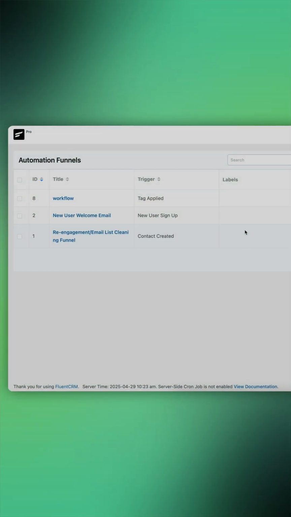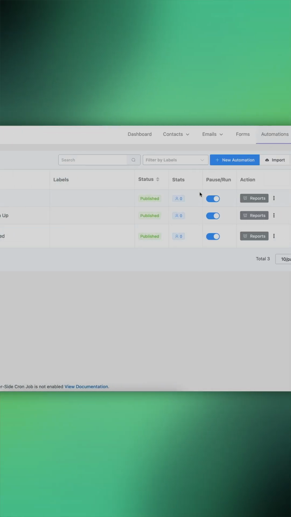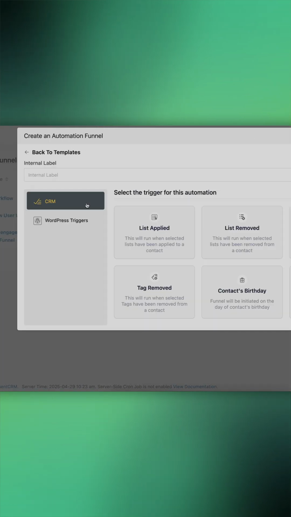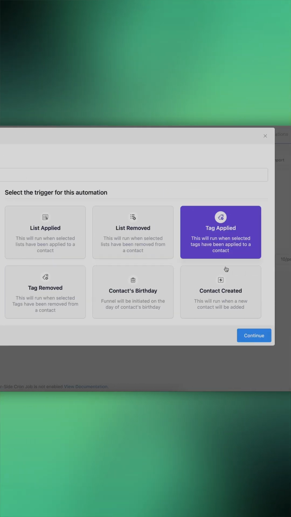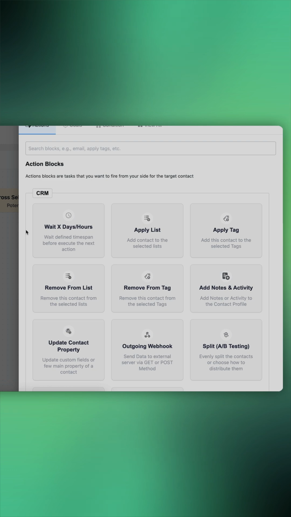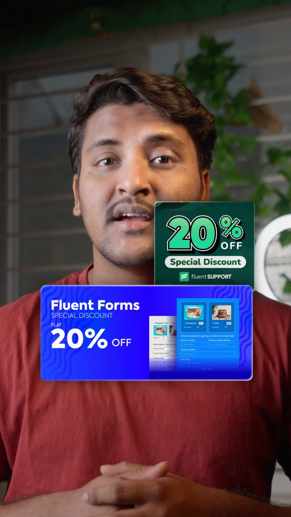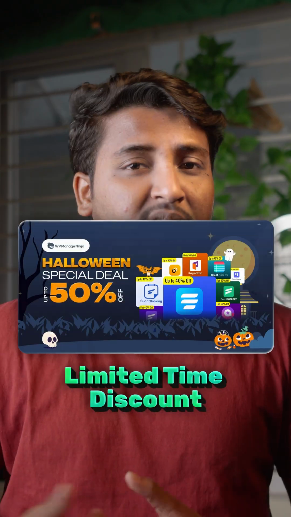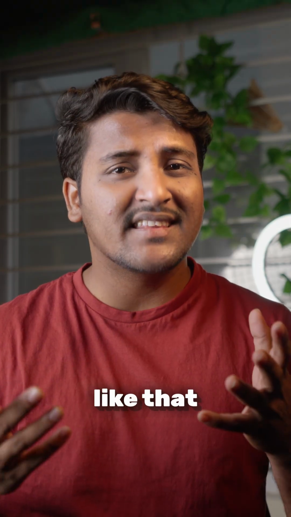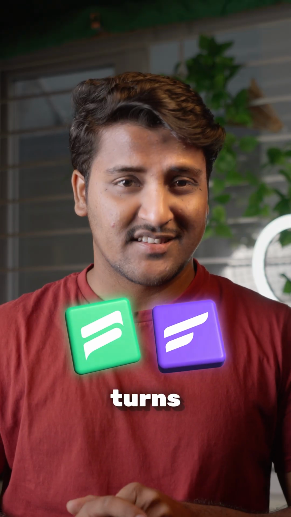Now let's automate email follow-ups with FluentCRM. Create a new automation, set the trigger as tag applied, interested in upgrade. Add an action to send an email sequence offering them an upgrade deal, feature comparison, or a limited time discount. And just like that, this duo effortlessly turns inquiries into workflow automatically.